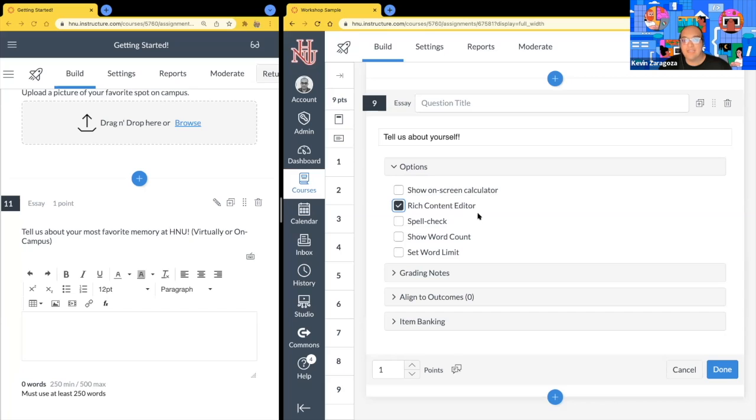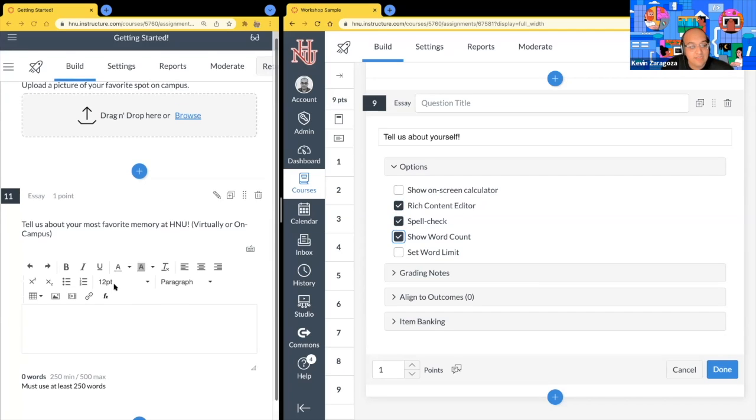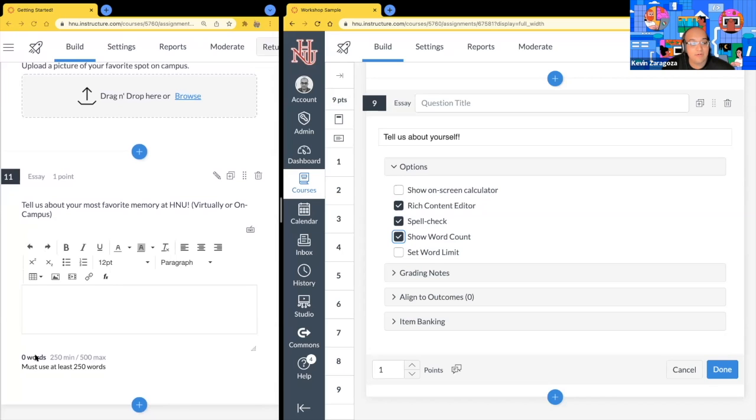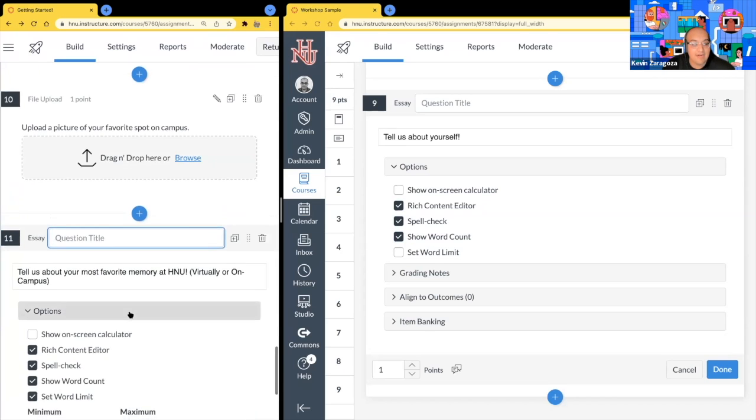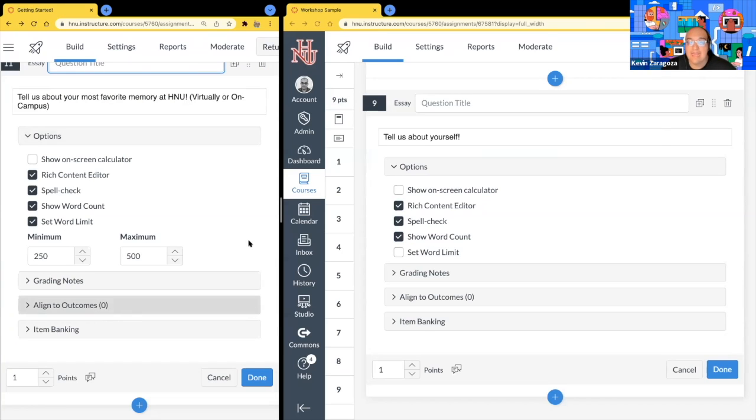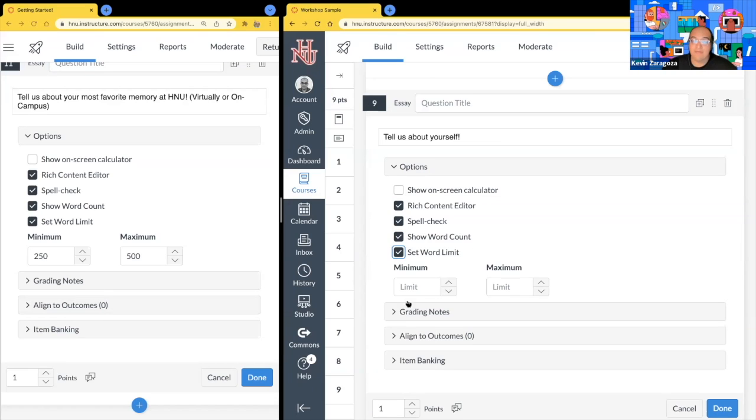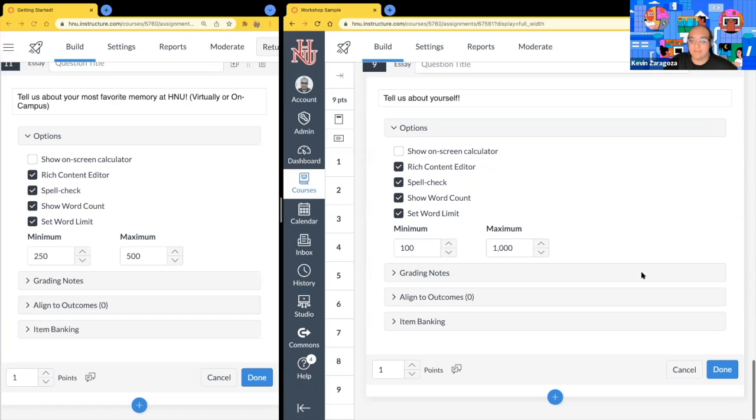Rich content editor is going to allow them to bold, highlight, change the color, upload videos, hyperlink, things like that. But we also have spell check. We have the show the word count, which is this area here, 0 words. As I start to type in the area, it'll start to populate. And then we have set the word limit. Let's go ahead and click on that. We have the minimum, which could be 100. And then we have a maximum, which could be 1,000. And that's how you set those limits.